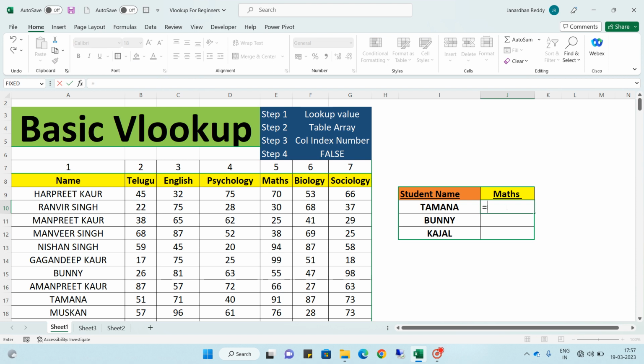Now I'm just using VLOOKUP. Here it is asking for the lookup value. Let me overwrite here only because it will give good clarity. See, here it is asking for the lookup value. The lookup value is Tamanna. Now I am selecting that, and comma.